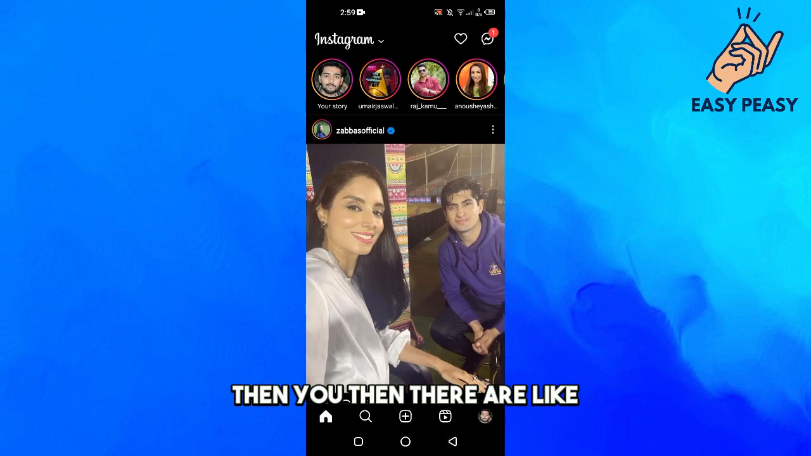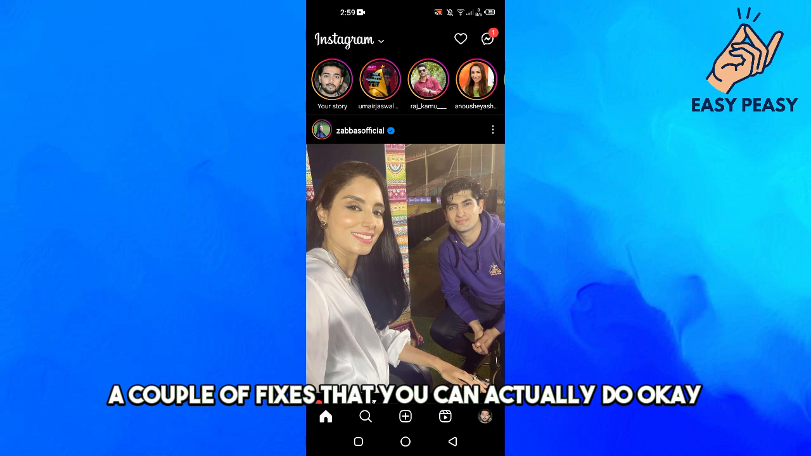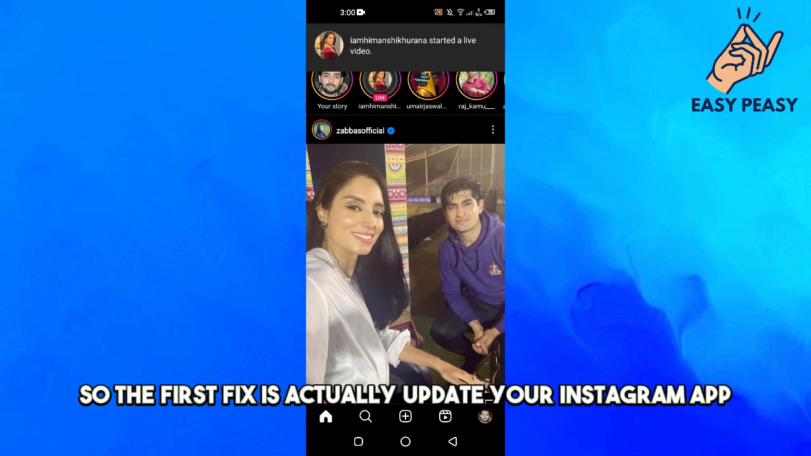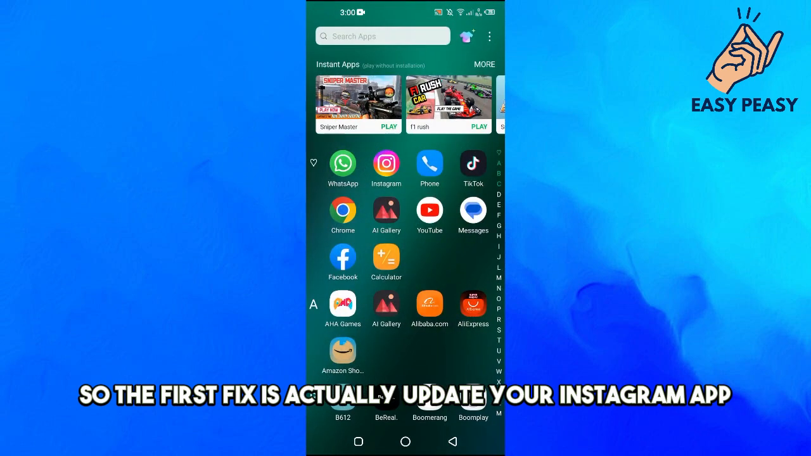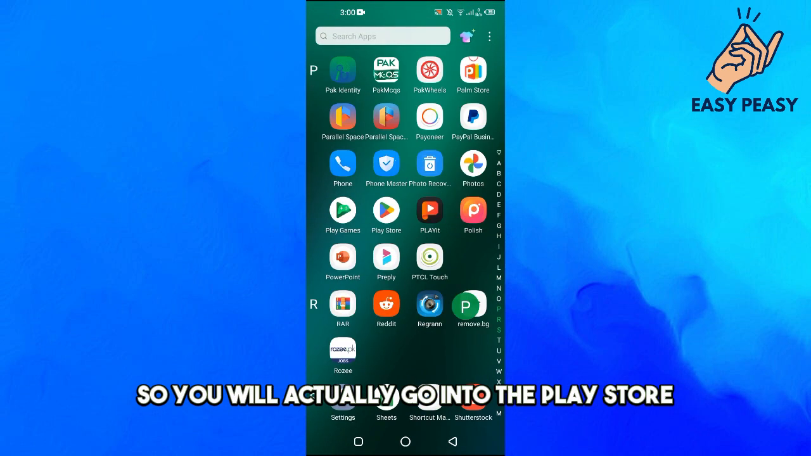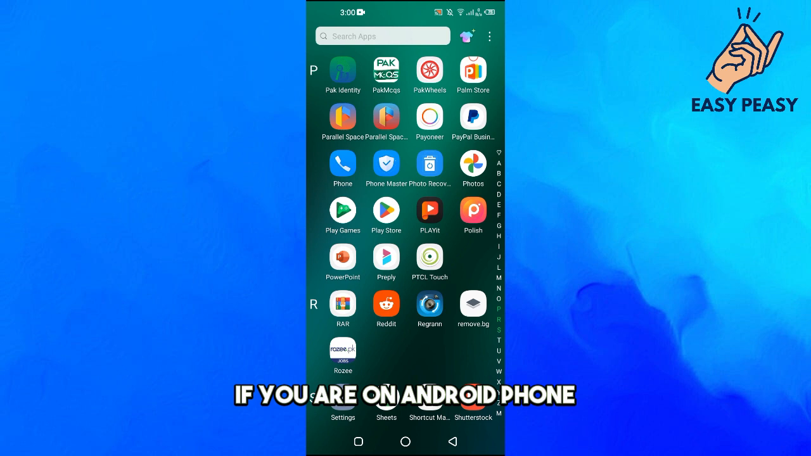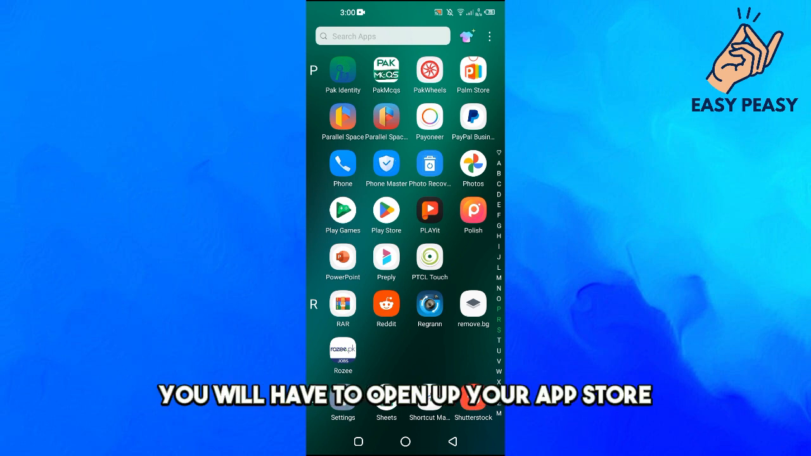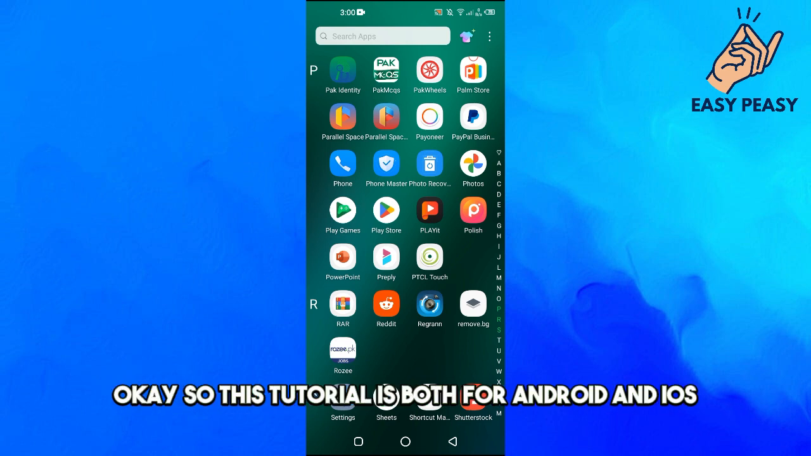then there are a couple of fixes that you can actually do. Okay, so the first fix is to update your Instagram app. So you will go into the Play Store if you are on an Android phone, and if you are on iPhone you will have to open up your App Store. Okay, so this tutorial is both for Android and iOS.